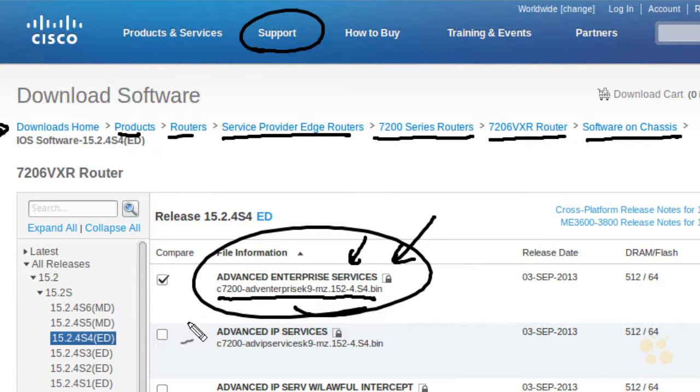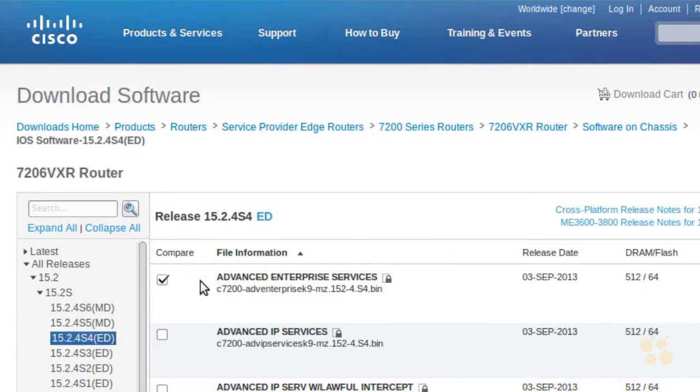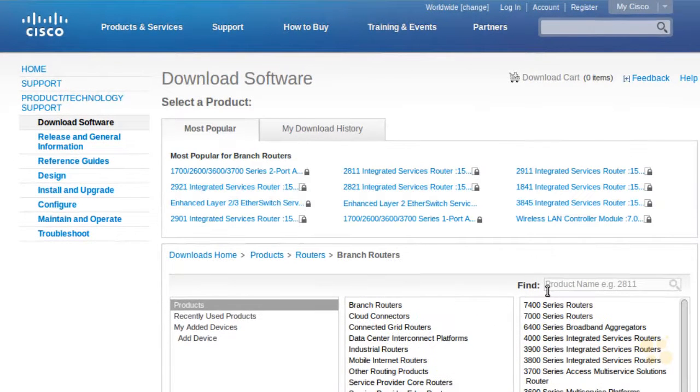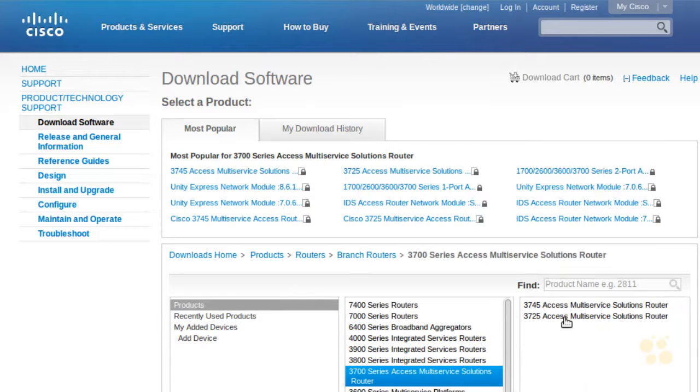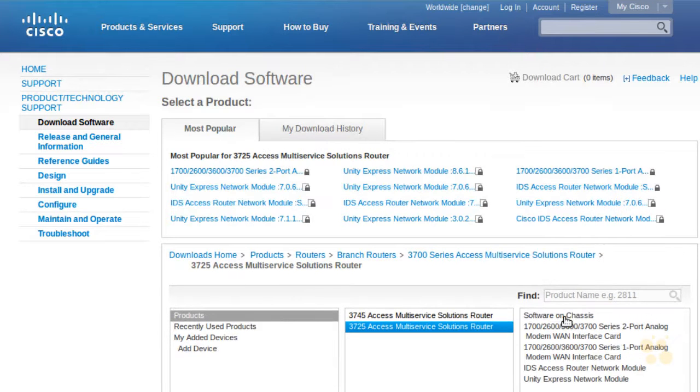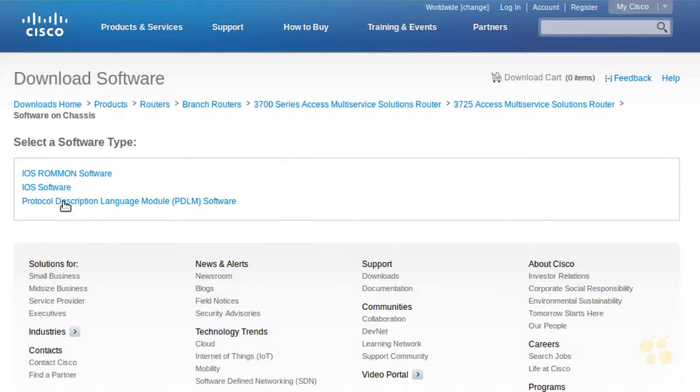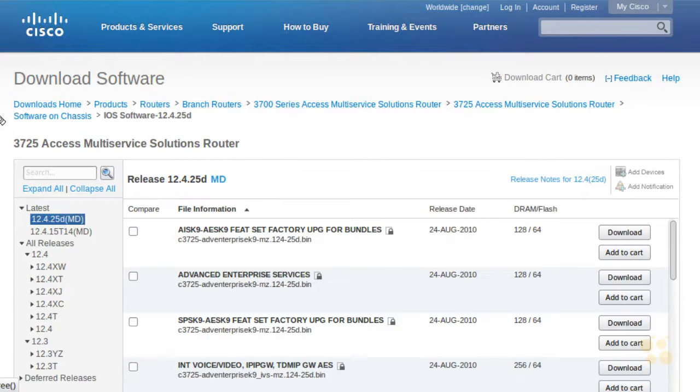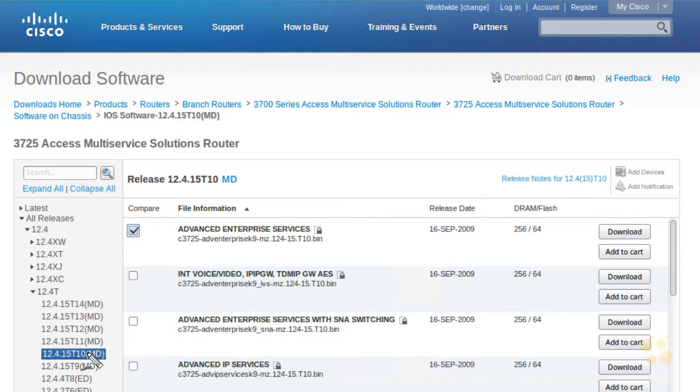So if you haven't already yet, you may want to pause this and just jot down the exact name of that image, because that's the one that GNS3 in the labs is expecting to be there, but you need to provide. The other image, if we go up to Routers, and this time go to Branch Routers, and we select the 3700 series from the list over on the right, and we select the 3725, and then go to Software on Chassis, and then click iOS Software. This is the link to the downloads area that we'd go to on cisco.com. And the image we're going to use for the 3725 is this guy right here.